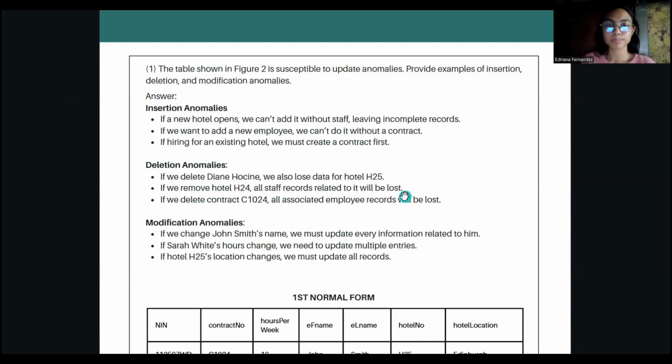Deletion anomalies: if we delete Diane, we also lose data for hotel information. If we remove hotel H24, all staff records related to it will also be lost. If we delete contract C1024, all associated or all related employee records will also be lost.